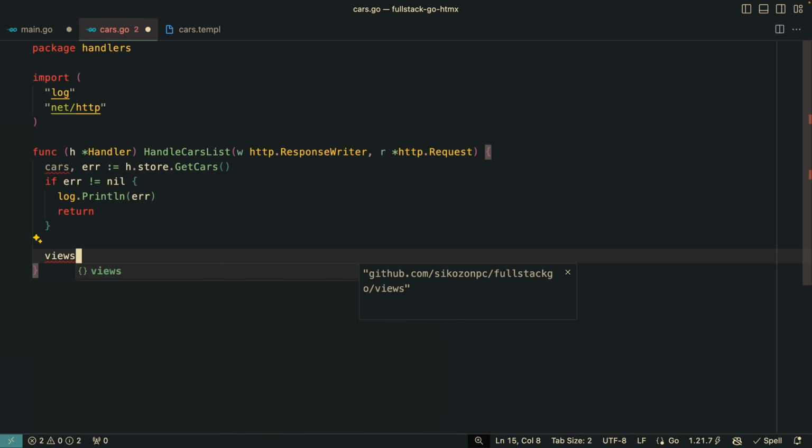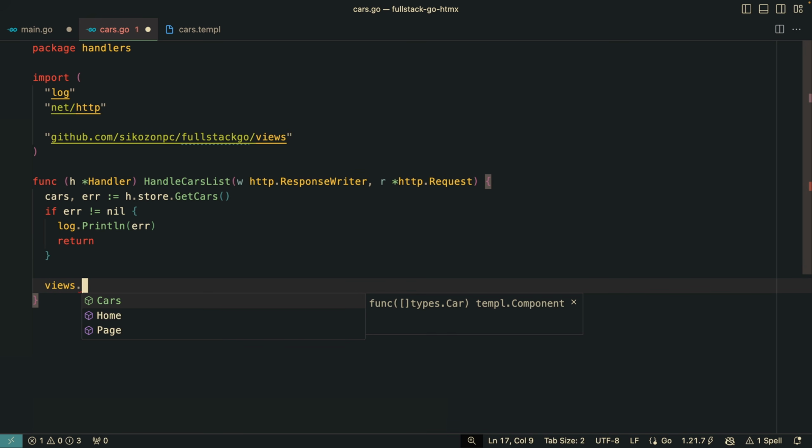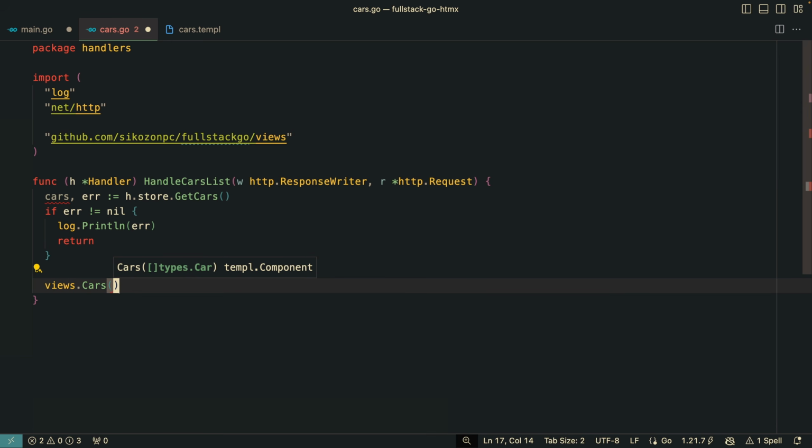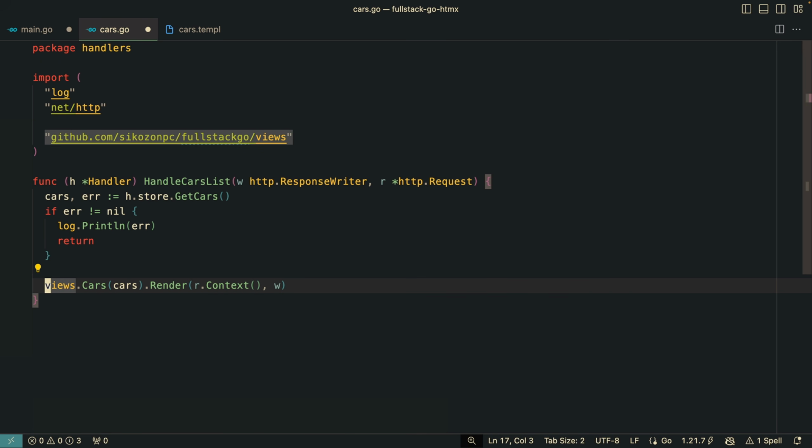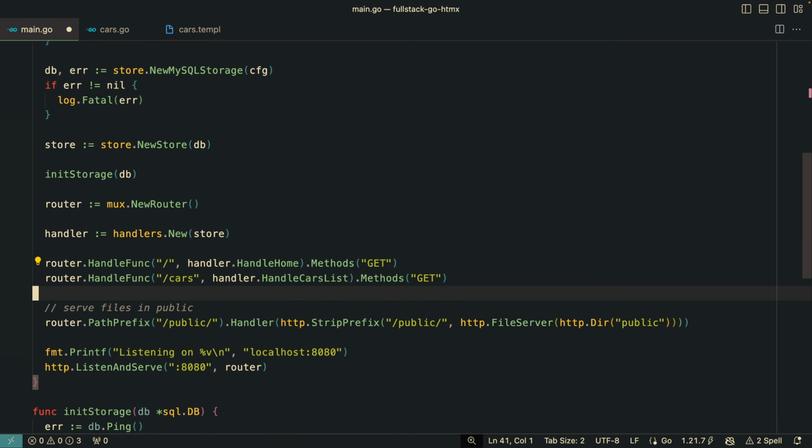Here we have the views package, and now we have access to the cars. We can pass in our cars. We can render it to the reader context, like so, and pass in the writer as the second parameter. We can save this, and here I think everything is done. Let's save this as well.